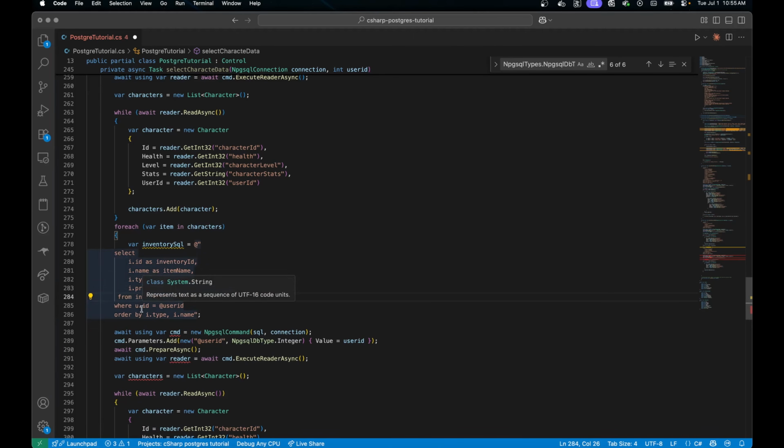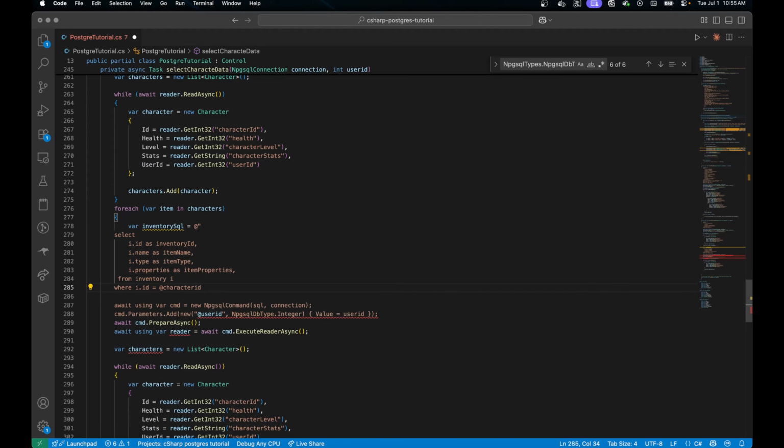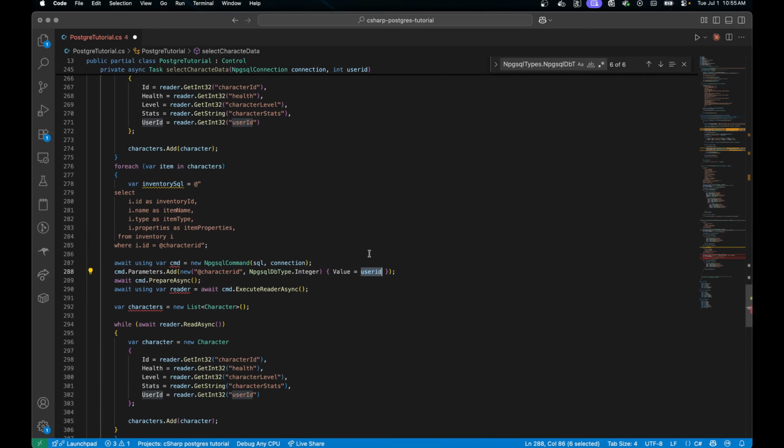And instead of doing this where user ID is ID, we can actually just come in here and say where ID is at character ID. Don't worry about ordering it. That's not a big deal. And then we can come in here, change this to character ID, and then use our item dot character ID.